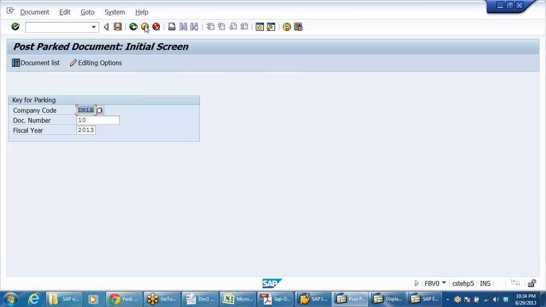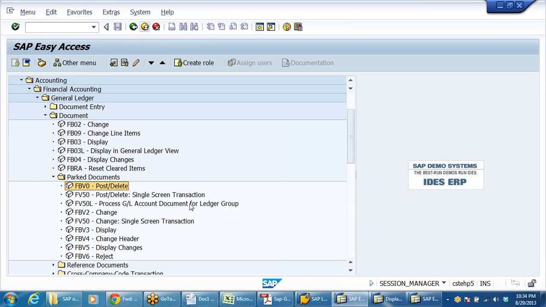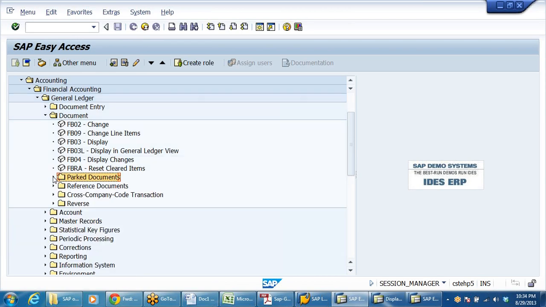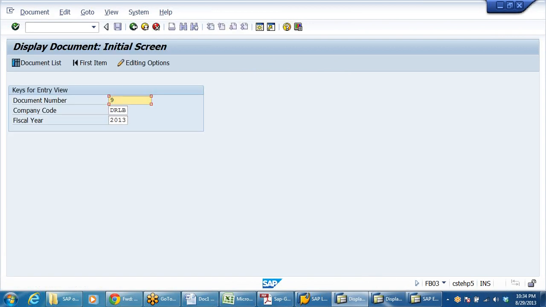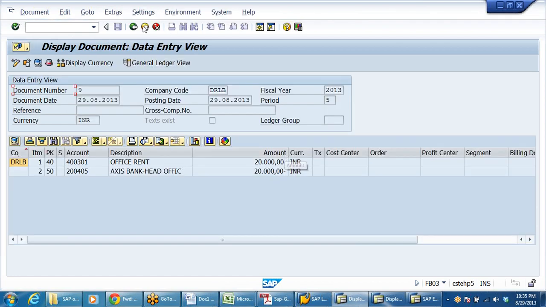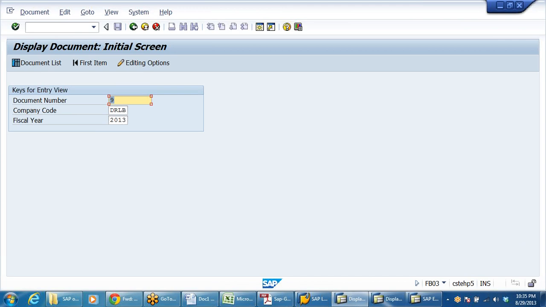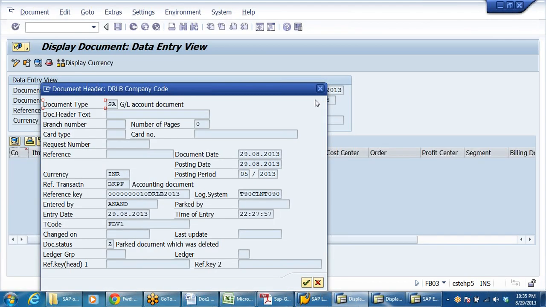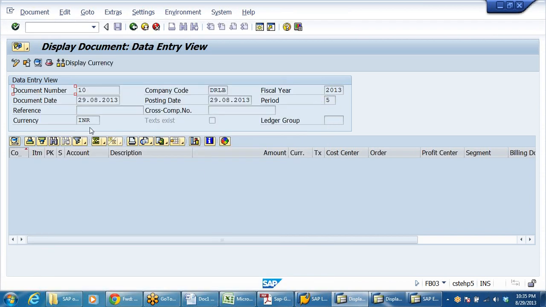Now come out. So like this, parked documents can be posted and deleted. If you go to FB03 display, 9 is there. There is the changed document. We made it 20,000. If you look at document number 10, it will not have anything. Blank. But this 10th document will not be used by the system. Here it is clearly indicated.